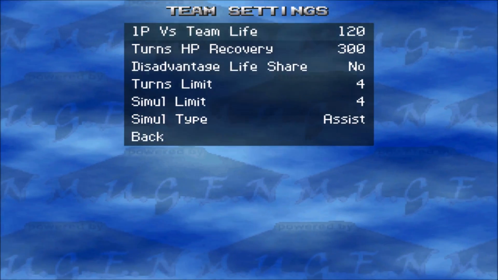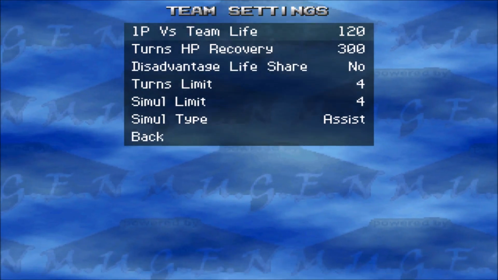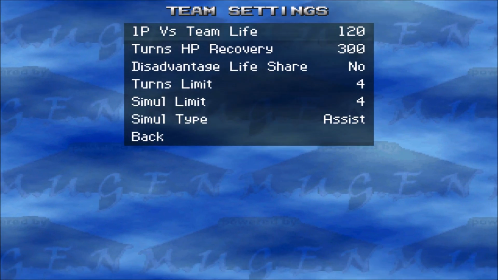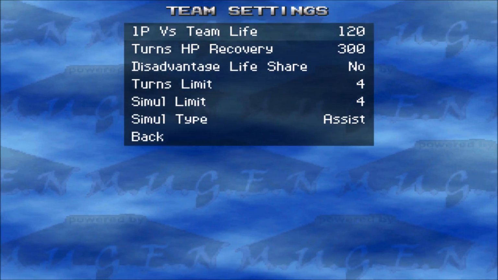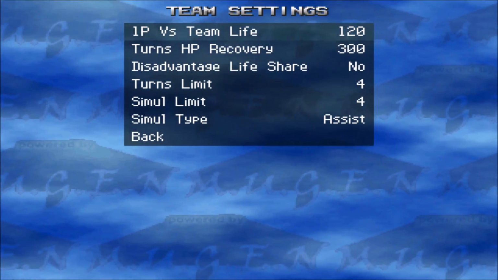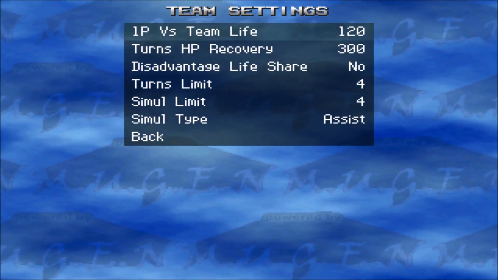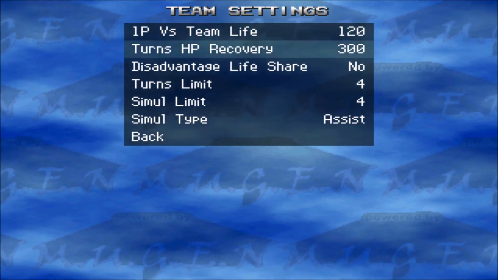Team settings, okay? Again, this is more like a ratio mode. When there's any type of handicap, whether it's 1 versus 2, 1 versus 3, 1 versus 4, whatever, this is the setting for that. Will player 1 have an advantage over them? Turns. When you do turns mode, after that person wins, how much life will they recover? You know what I mean? That's pretty self-explanatory again.